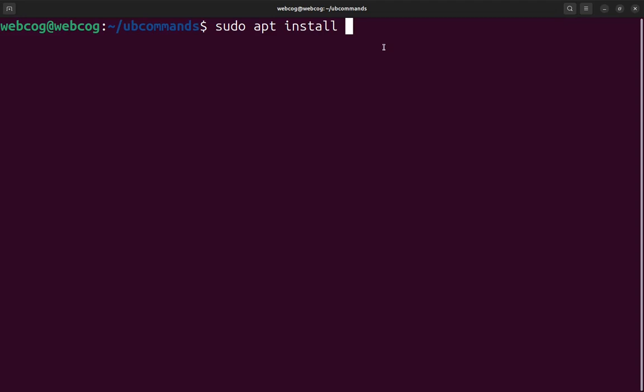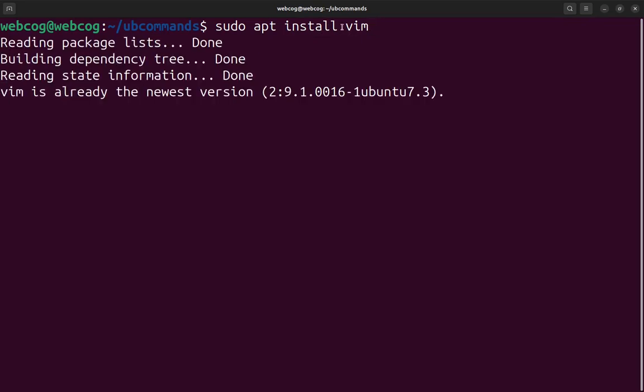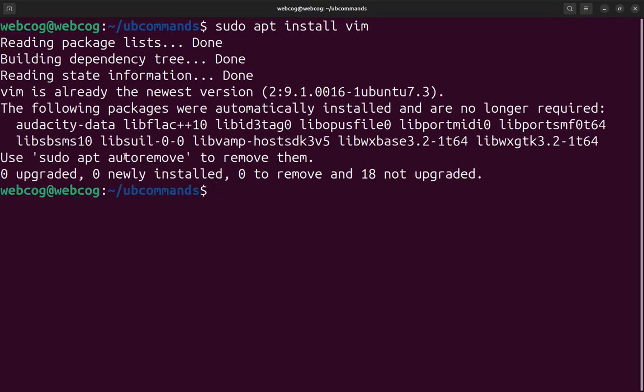But in case a lot of packages are available in apt, for example, if you want to install Vim, you can simply write sudo apt install vim and hit enter. It will automatically install Vim. You can see in my case it says Vim is already the newest version. It means in my laptop Vim is already the latest version installed, so it did not update anything. But if you want to install Vim, you can use this.